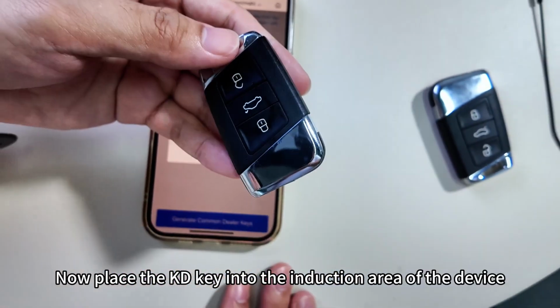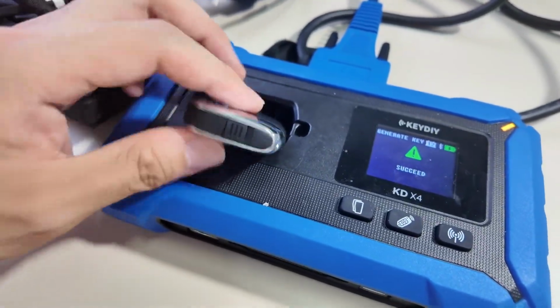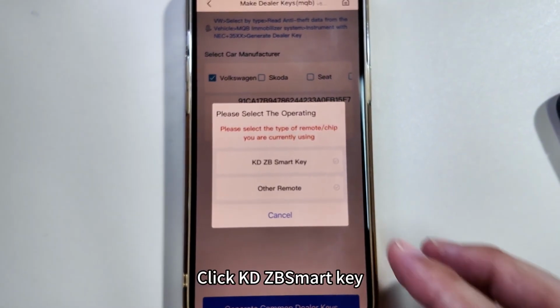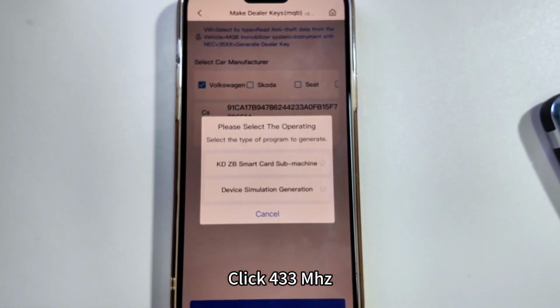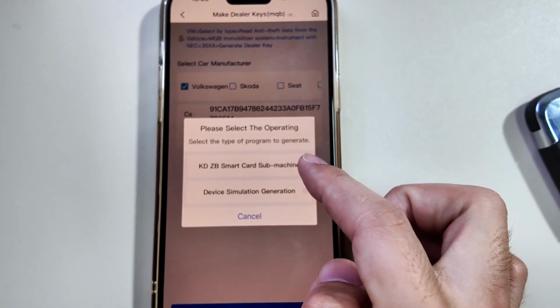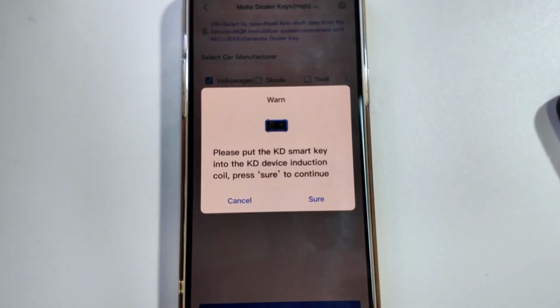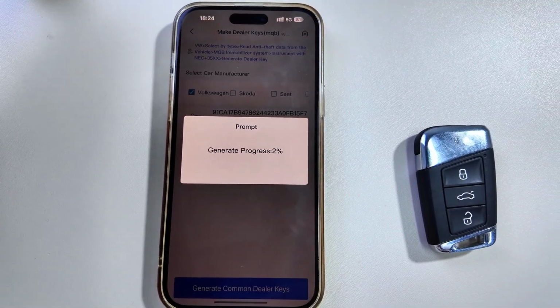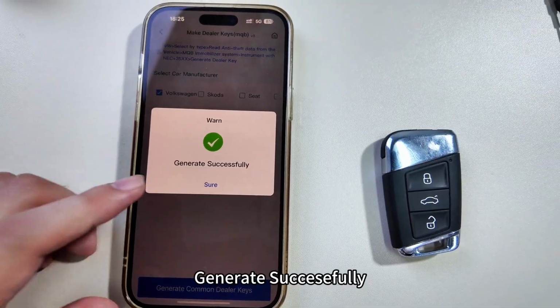Now place the KEYDY key into the induction area of the device. Click KEYDY BSMART key. Click 433MHZ. Click KEYDY Smart Card Submachine. Click MQB Smart Key. Click Sure. Generate successfully.